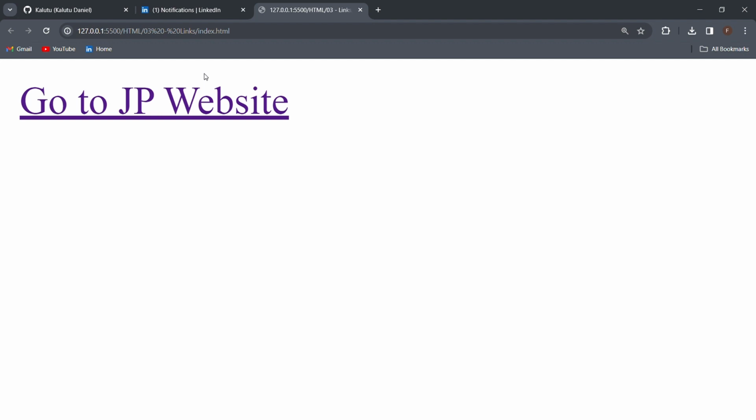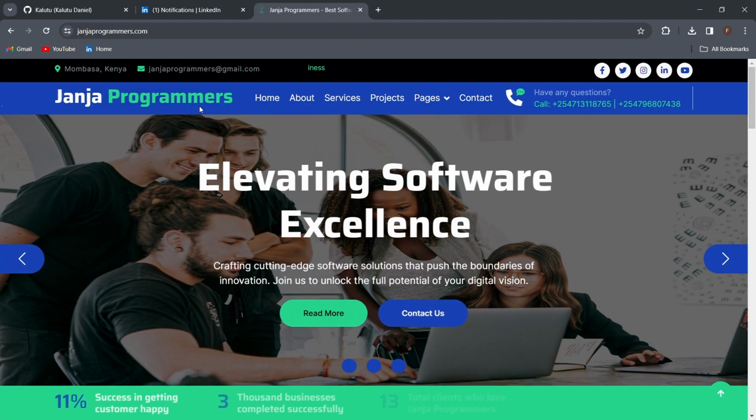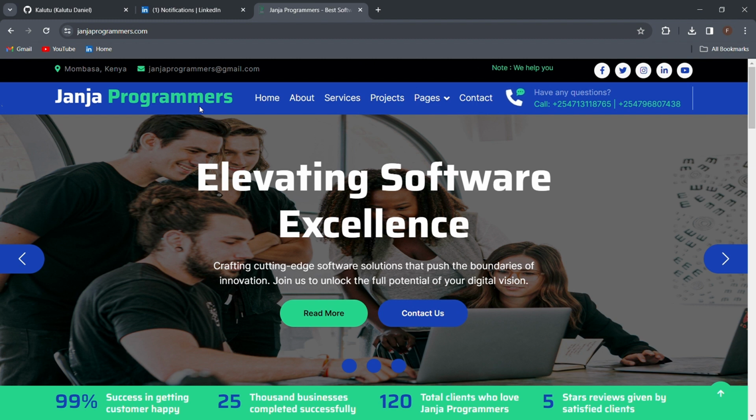The next state is the active state. So when you click this link, it will appear red, but you have to be keen because it appears red for a short time. So when I click on it, you'll see it appears red, then it opens the Janja Programmer's website. And that is how links work. When you click a link, it takes you to the URL that you specified in the href attribute. So let us go back and see the other state.